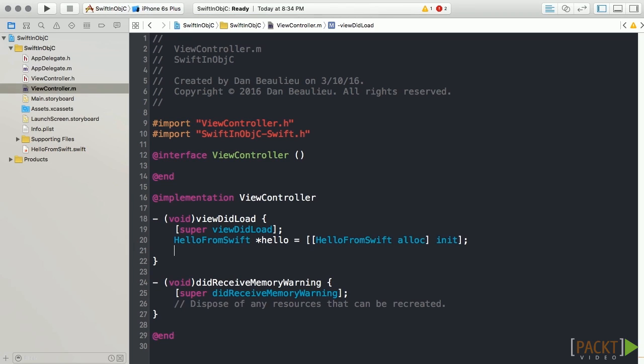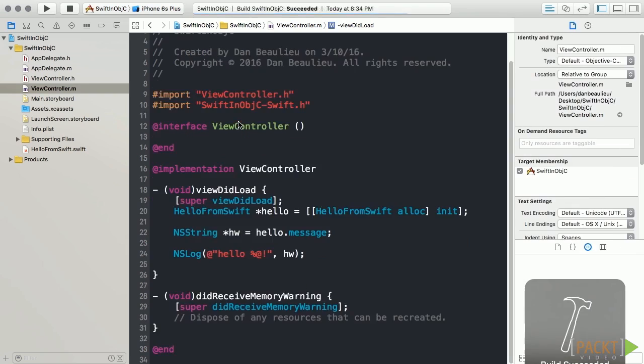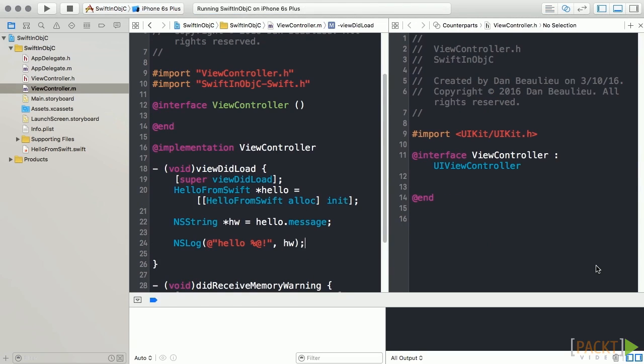Let's try printing our message variable to our console. Declare an NSString variable and name it message and set it equal to hello.message. Let's use an NSLog to log it to the console. Build and run, and we see our Swift message print to the console.